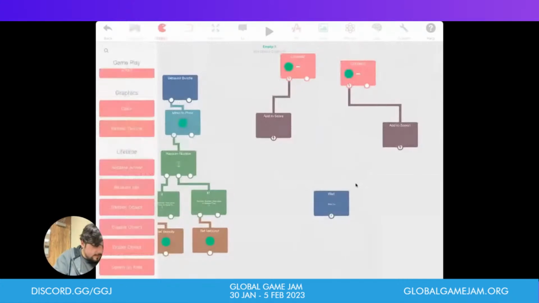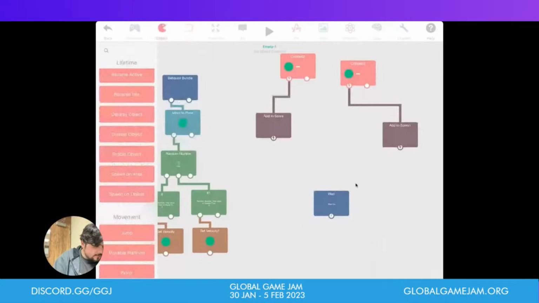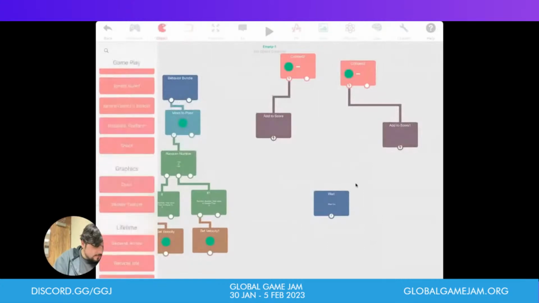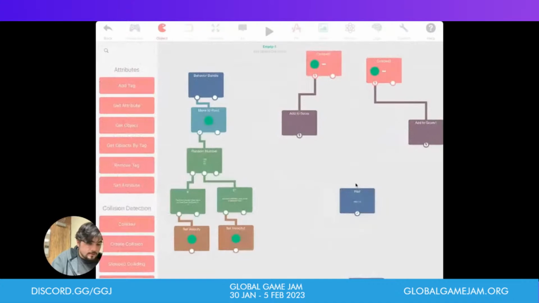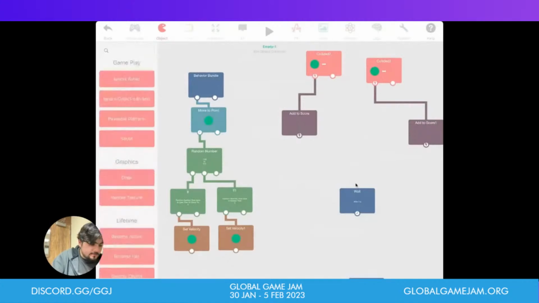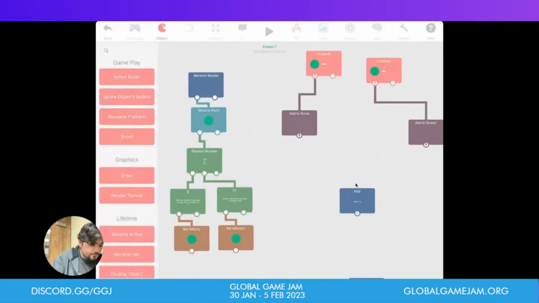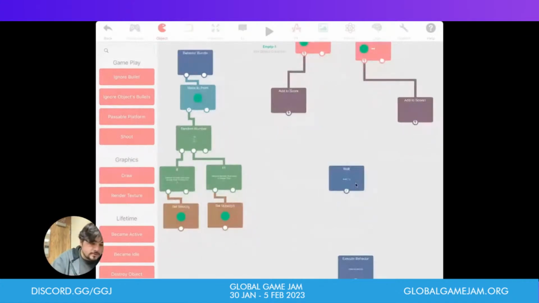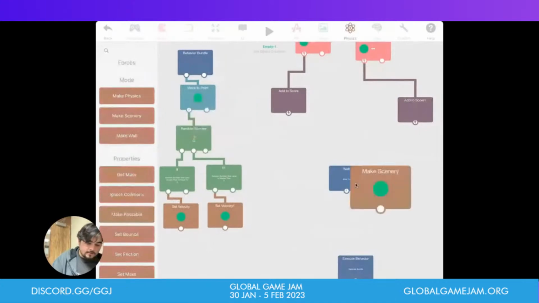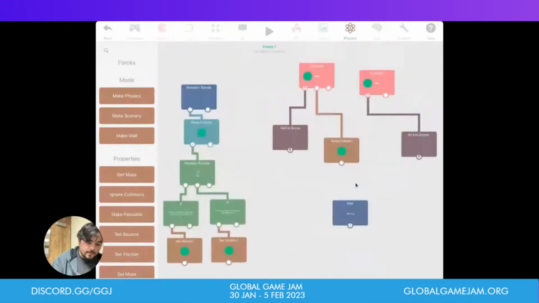I remember us having a different way. All right, I'll just disable ourselves. We're just going to make it passable and set the velocity. Actually, we're going to convert it to a scenery object. That's a very easy way of doing it. So I'm going to do physics, make scenery. So after we collided, make scenery.